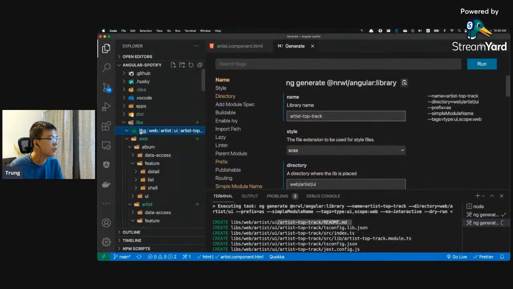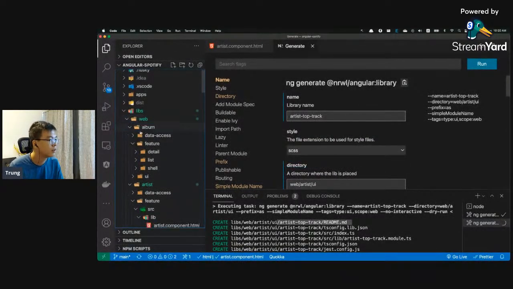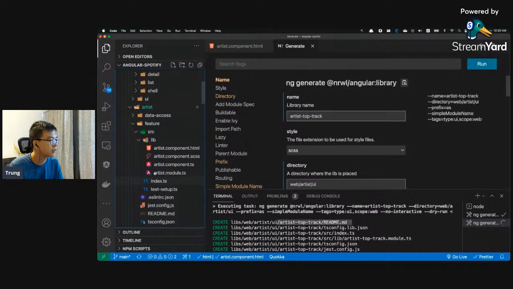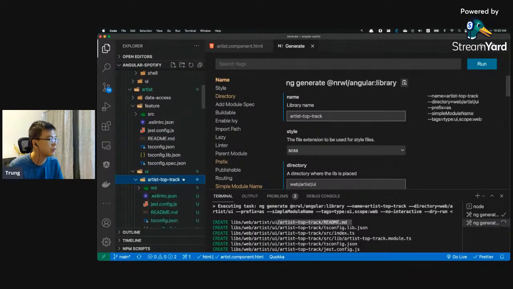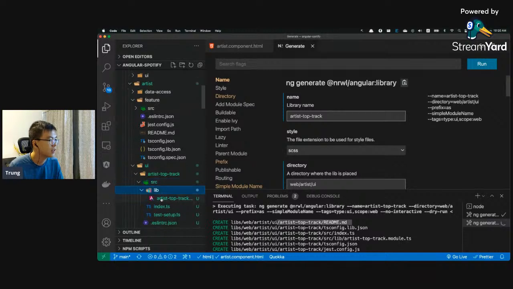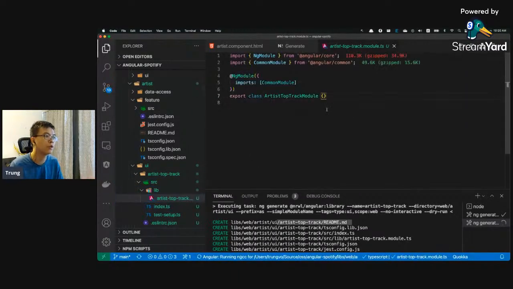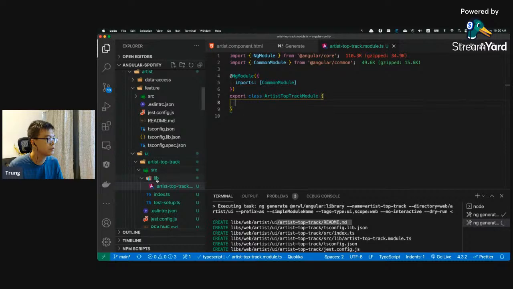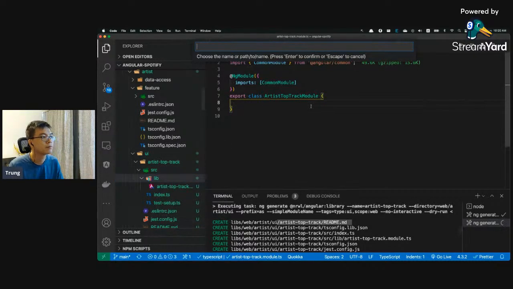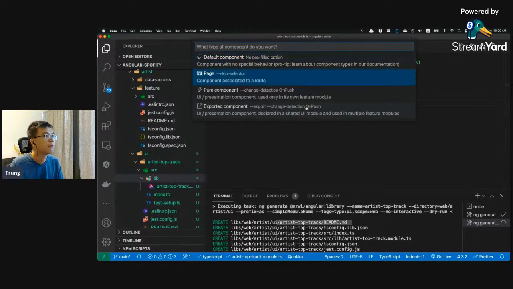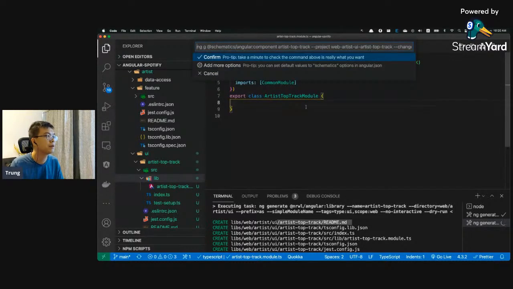I just delete it. Okay. This is the whole file. Okay, so now inside the artist, we have an additional artist top track, which is without the S, like I mentioned. And inside lib here there's always just only one module. And then because we want to create a new component, we can just create a new component. We don't really need Nx for that because it's very simple. It is the here component. Confirm.